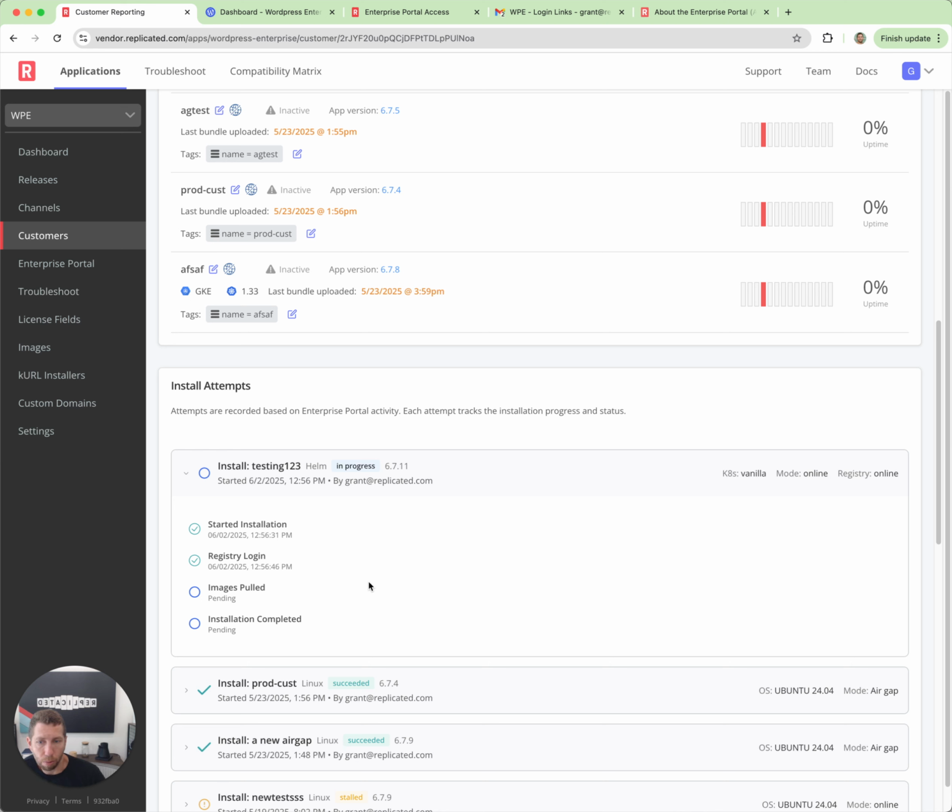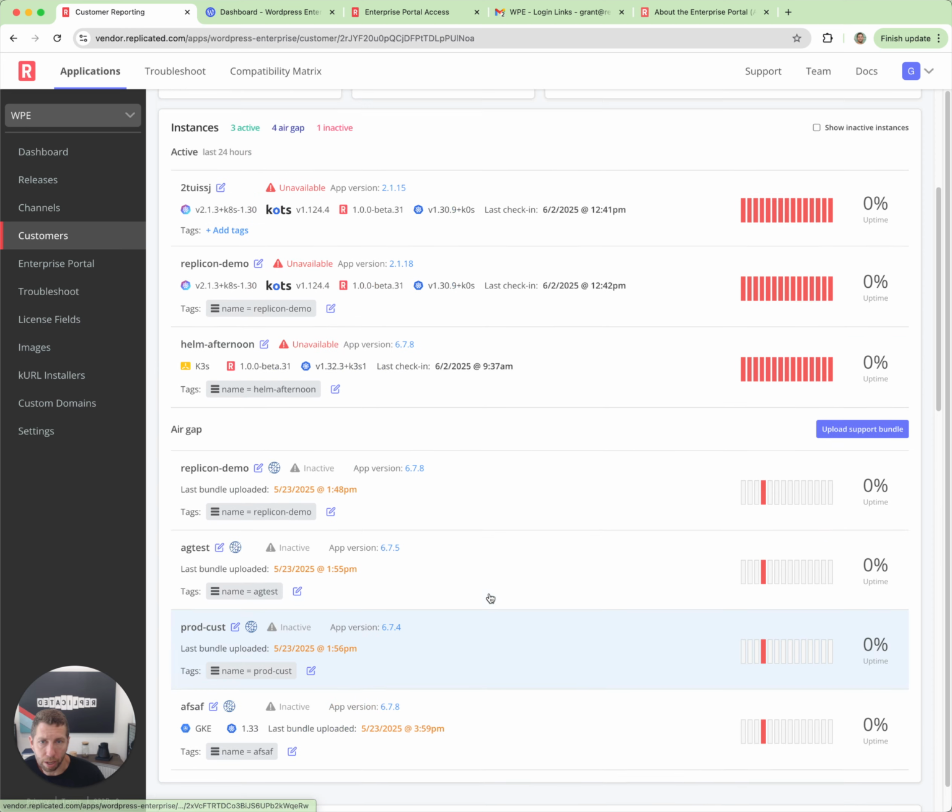So until I pull the images, maybe you need to reach out to grant@replicated.com and say, hey, we saw that you logged in the registry, but you didn't pull the images. Are you having trouble with the installation? But it gives you some of that insight.